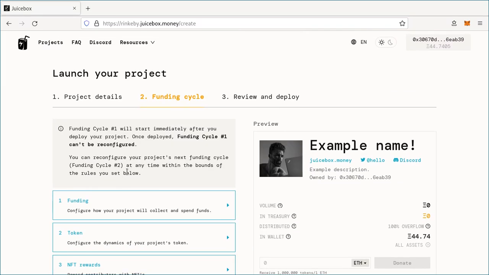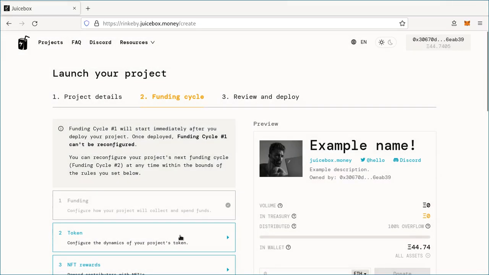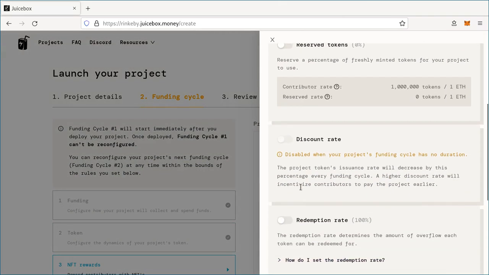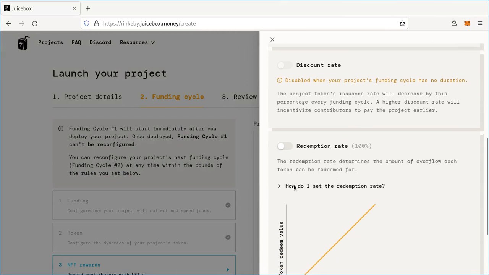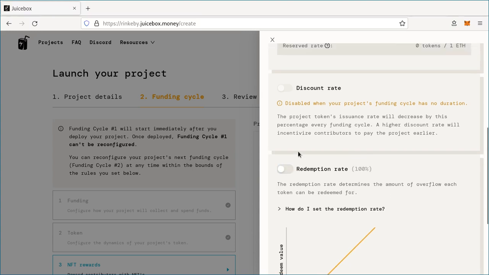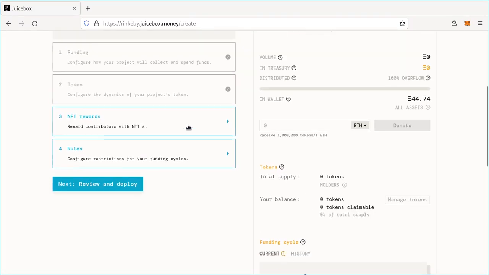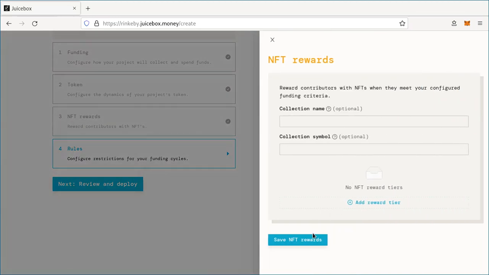So for this video, I'm just going to show you how you can get a super basic project up that you can change later. So we can ignore this stuff, don't worry about it. For the token, one thing you might want to look at is if you want to allow for redemptions. So if you want people to be able to burn their tokens to reclaim a portion of the funds in the treasury, then you can toggle this on and set it to 100%. But if not, you can just leave this off, and I wouldn't worry about the rest of this. And then we can head on to NFT rewards. Again, if you want to set up NFT rewards, you can look into this, but you can also just deploy a project and add these rules later.